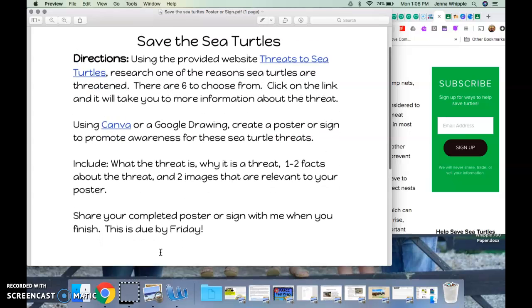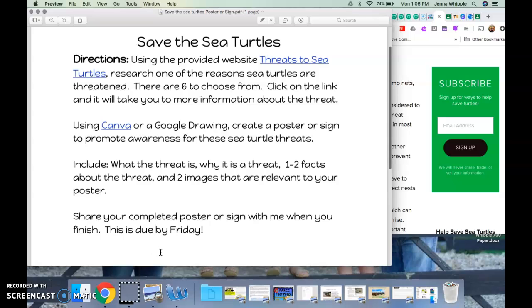So again, share your completed poster or sign with me when you finish. This is due by Friday. If you have any questions, Ms. Frommel and I will be on Google Meet from 1 to 1:30 today.